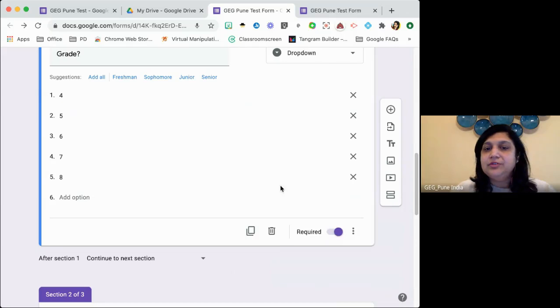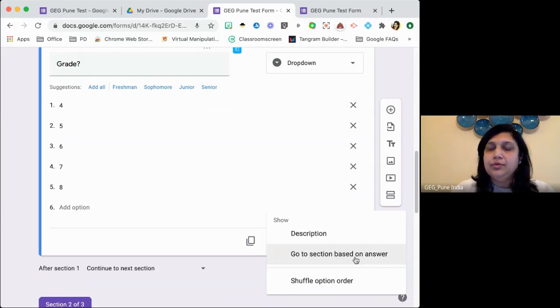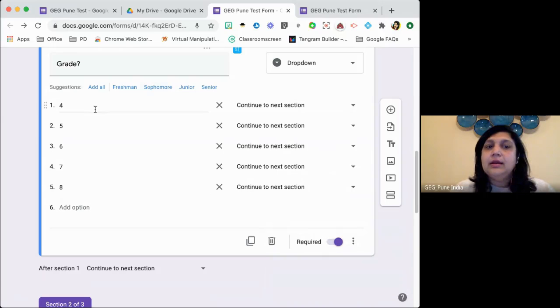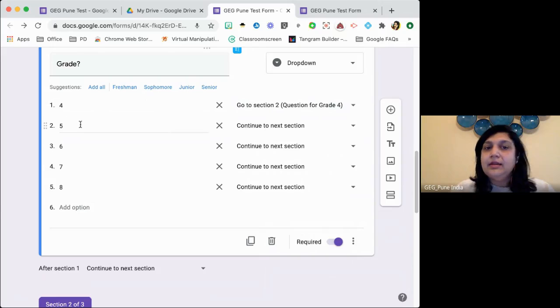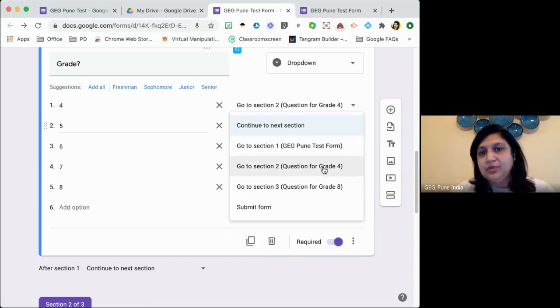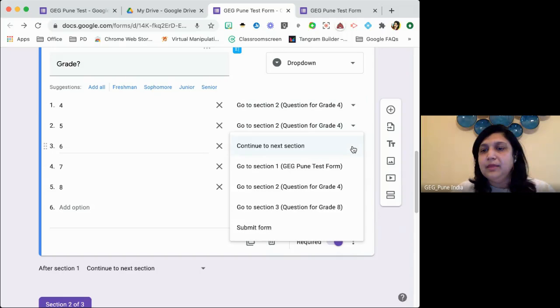Now see the difference between what we see. I created a drop down, grade. I click on the 3 dots, go to the section based answer. Okay, I click on that. Now, it opens up a drop down. The 4th grade, if the student picks 4th grade, he should go to which section? He should go to the 4th grade section. Now, 5th grade, I'm not putting in anything, but I will still just take him to the 4th grade. And 7th and 8th and iske liye, let's make it.